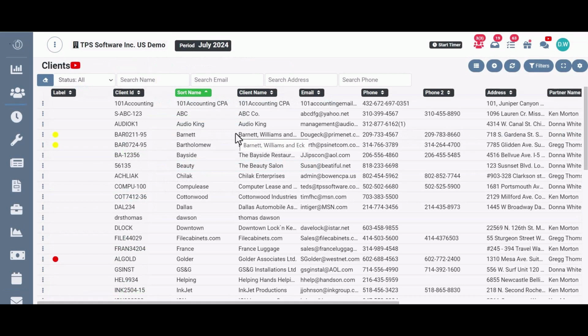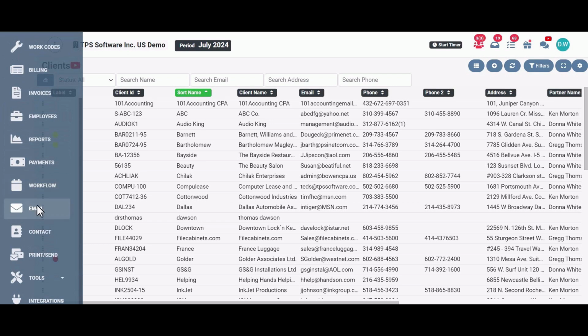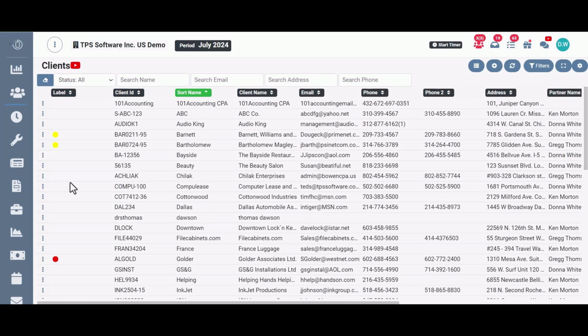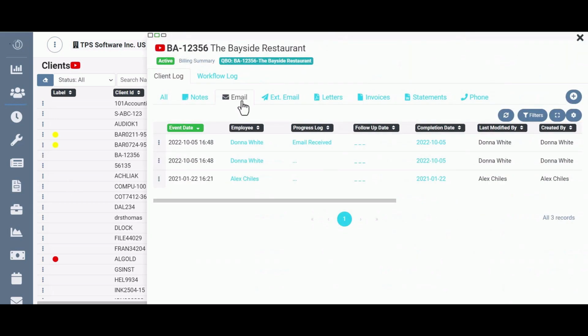Our Pro and Ultimate subscription plans offer bi-directional emails, so you can send emails and receive emails, assign them to the client, to the staff, and even assign a status. Any email sent and received by TPS Cloud Access is stored over here in the email section. And here on the client log, you can see there are email tabs.